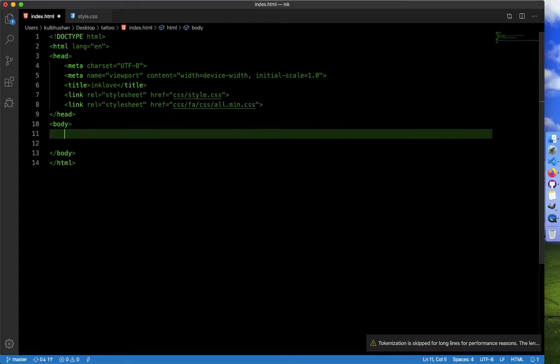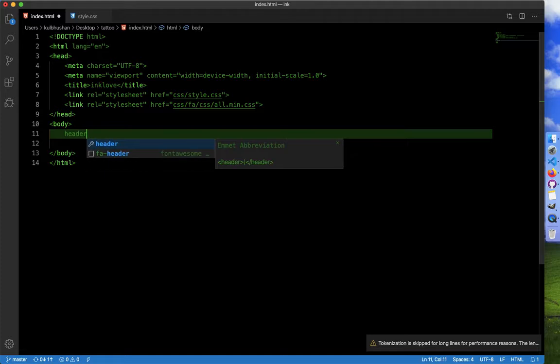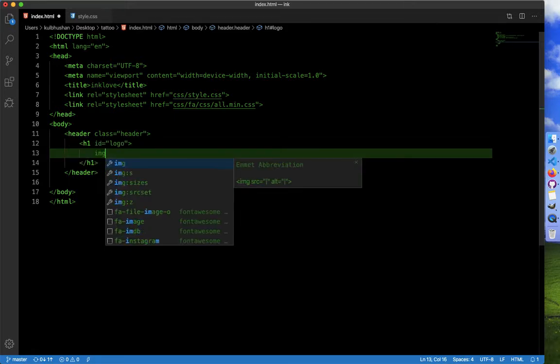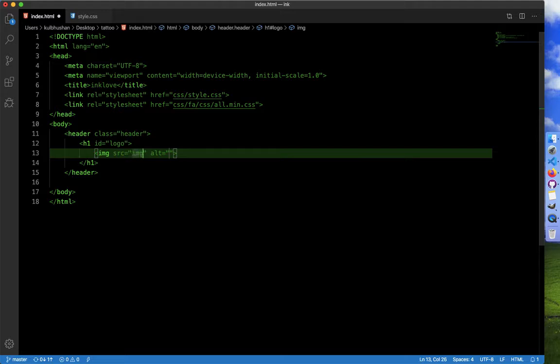Now we need to go to this body, and first of all we have to create the header and give it a class of header only. That works. Now inside the header, first of all we have the logo. Let's use h1 and logo. No problem, we have to use h1 somewhere. But the logo is an image, no problem. And where is this image? Inside the img folder. Then we have this logo.